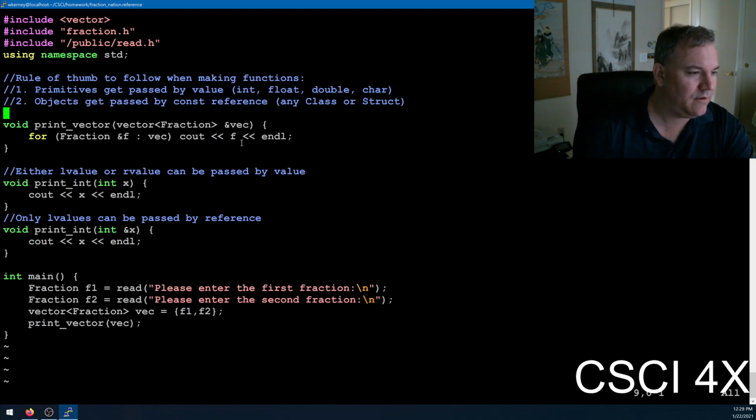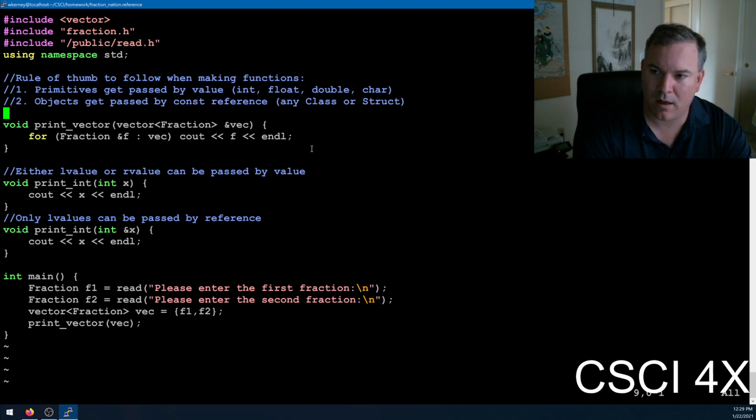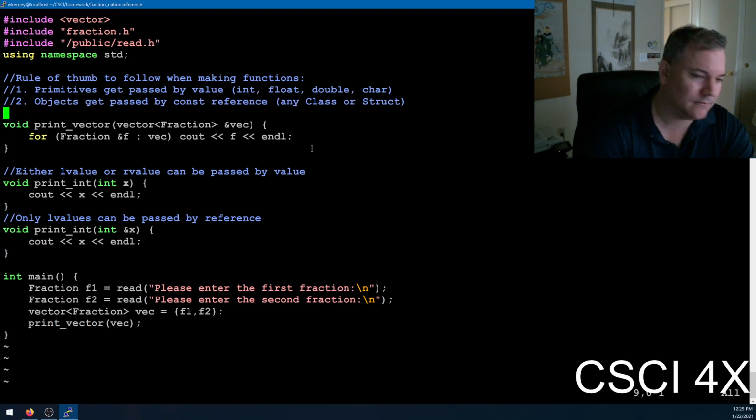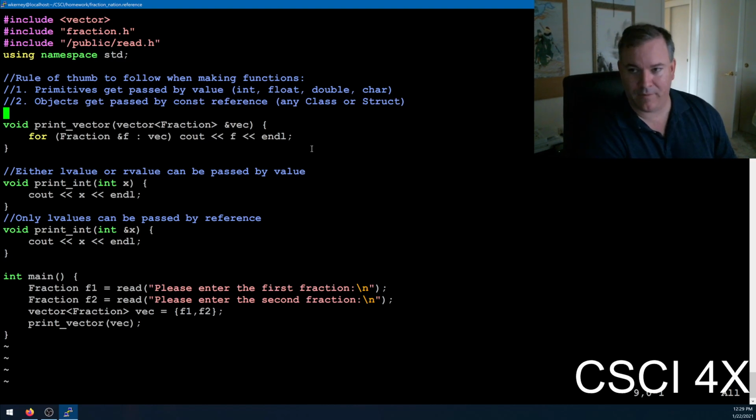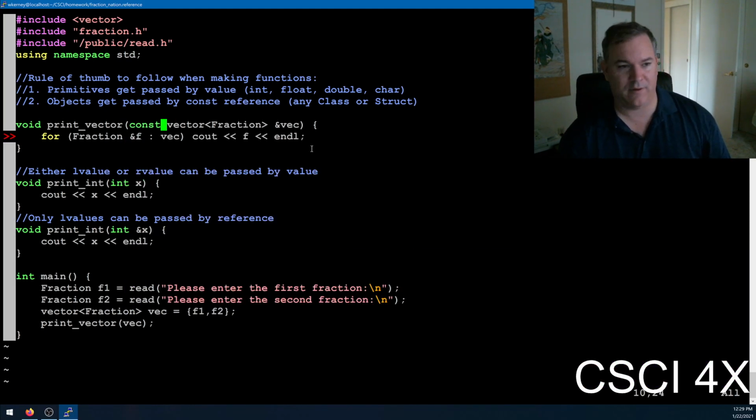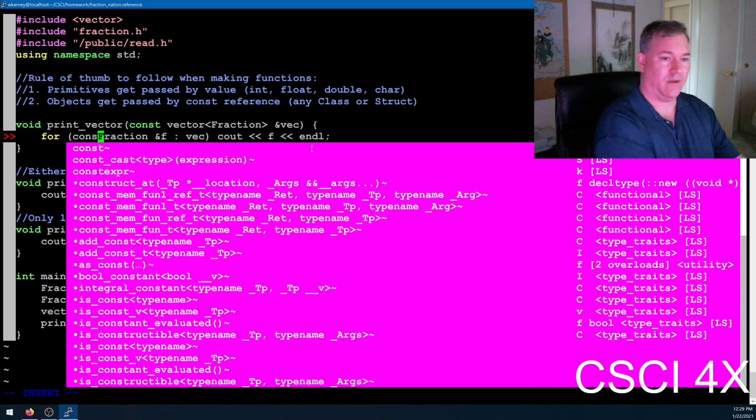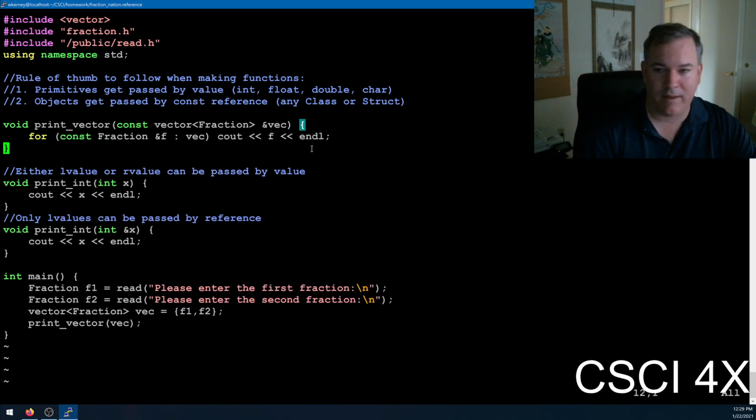What else do I need to change? Look at the rule of thumb. What else do I need to change? Const, very good. I'm part of the West Const crew. There are East Const rappers that will disagree with me, but I'm part of the West Const gang. So yeah, make that a const.